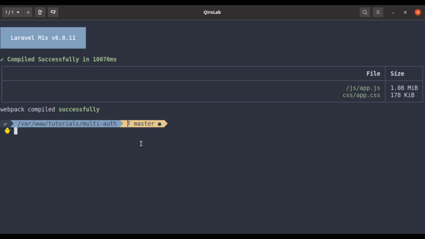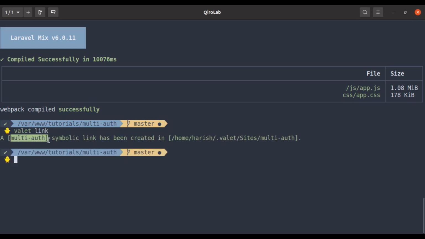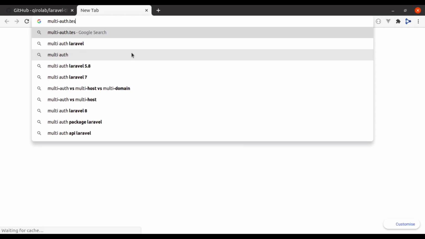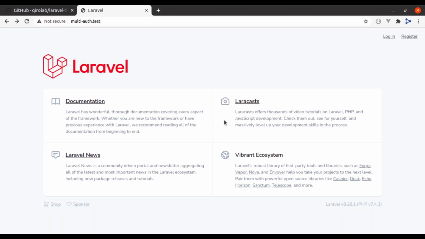First I'll create a virtual host for this app using Valet, so valet link. Now in the browser I can access multi-auth.test, so in the new tab multi-auth.test. Great, it's working. And here we have login register page.